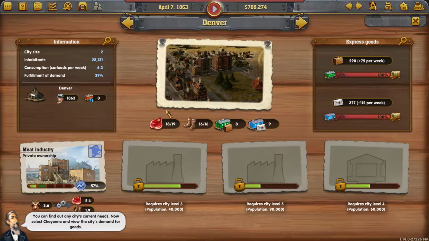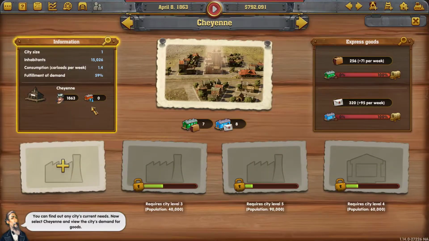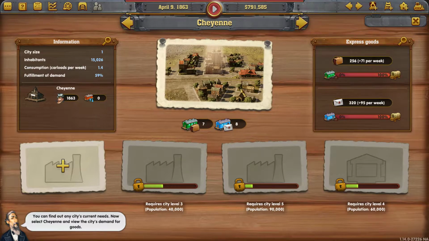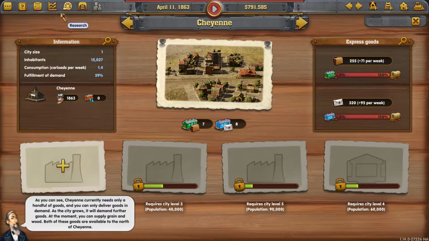You can find out any city's current needs. Now select Cheyenne and view the city's demand for goods. As you can see, Cheyenne currently needs only a handful of goods, and you can only deliver goods that are in demand. As the city grows, it will demand further goods.